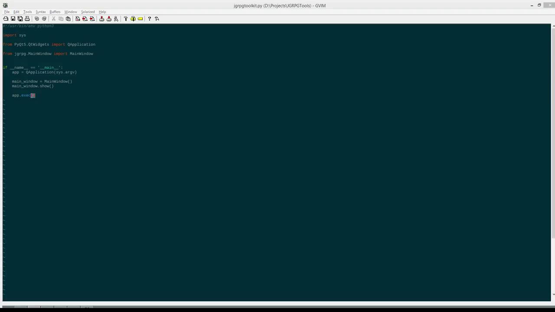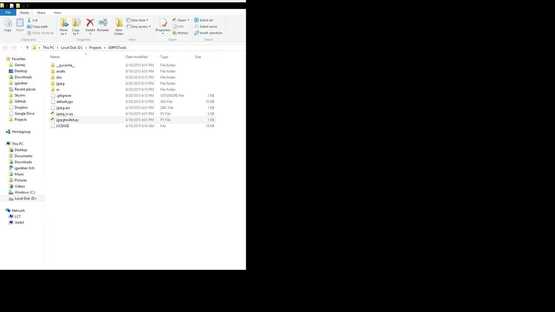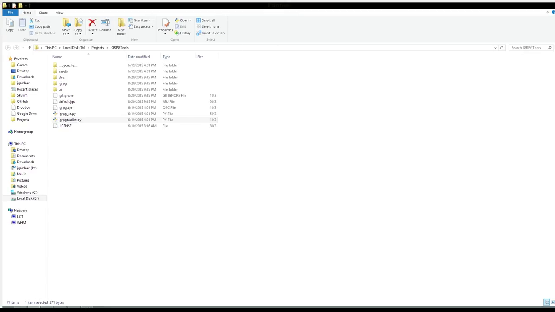So let me go back to Explorer here. Switch back to the Explorer window. Okay, so you'll notice that my jgrpgtoolkit.py has this funky little symbol next to it. That's because I taught Microsoft Windows how to open those files. So anything with a .py is associated with the Python launchers for Windows.